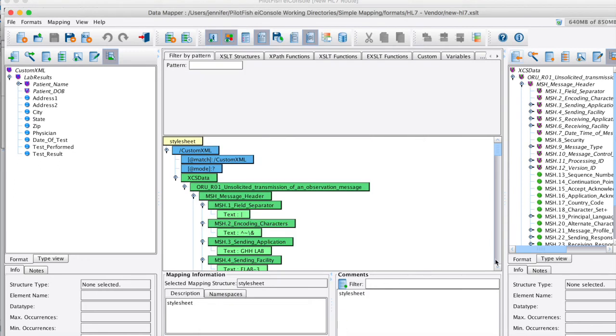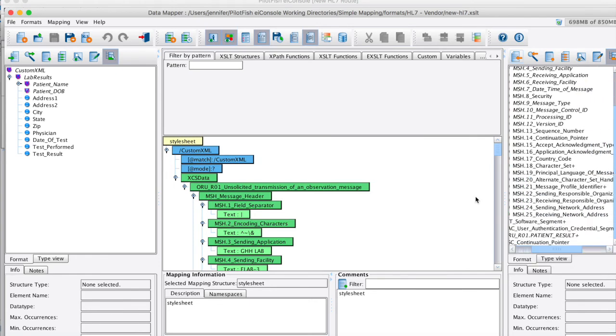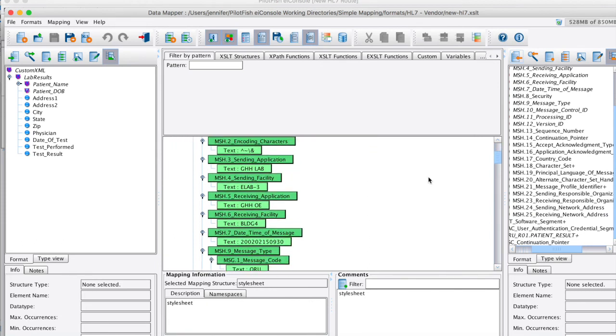Loading the HL7 standard this way will give us a human-readable tree of all of the HL7 segments, fields, and components. Drag-and-drop mapping can now be completed using these friendly name fields.